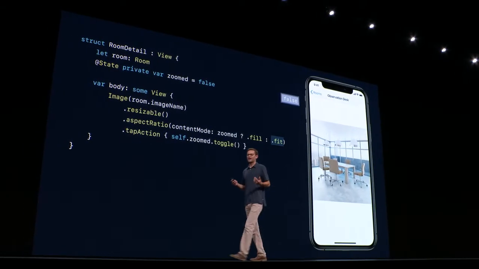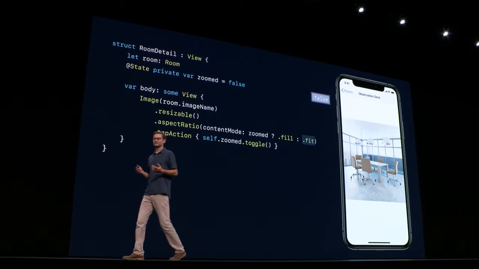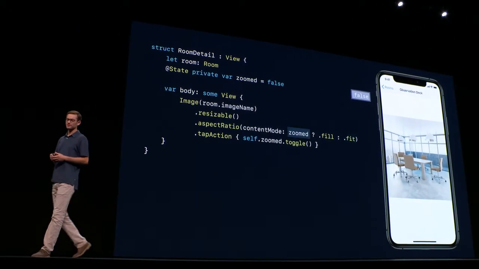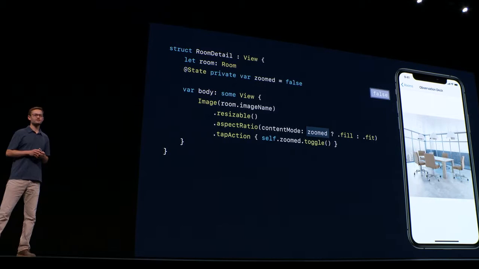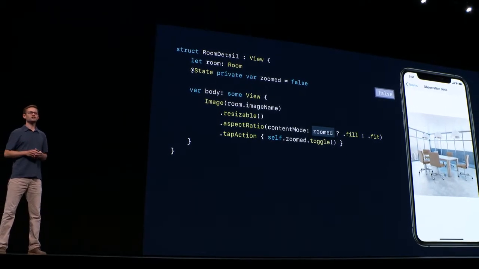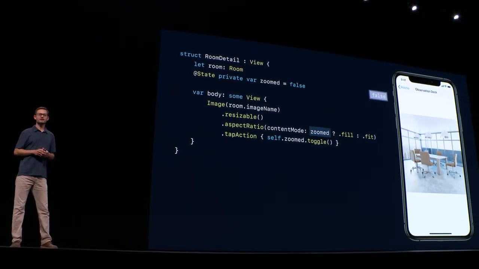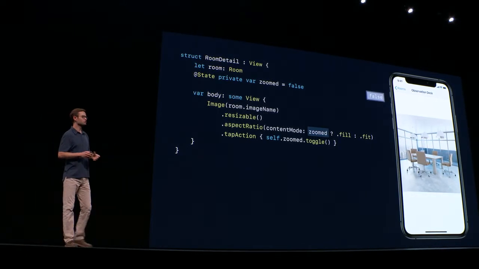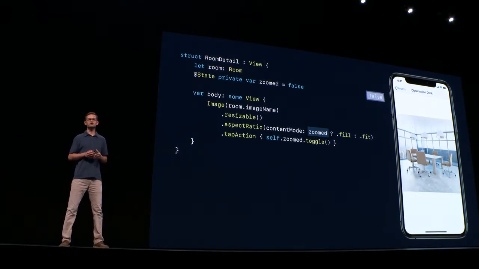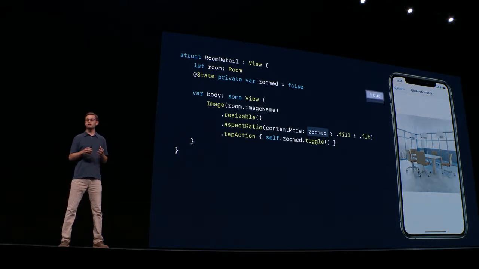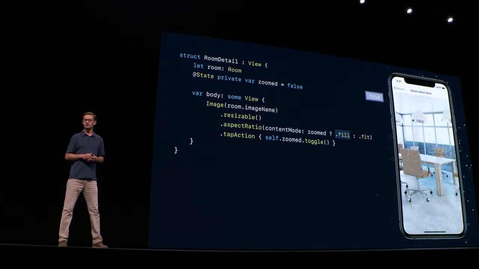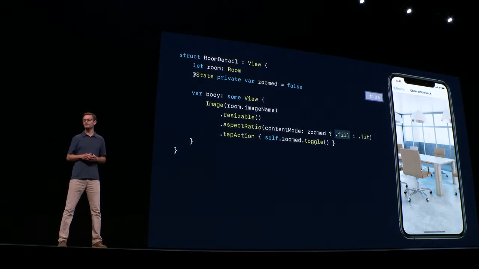So what actually is happening when we tap here? Well, one of the special properties of state variables is that SwiftUI can observe when they're read and written. Because SwiftUI knows that zoomed here was read in body, it knows that the view's rendering depends on it, which means when the variable changes, the framework is going to ask for body again, using the new state value. So it can refresh the rendering, this time with a different content mode.